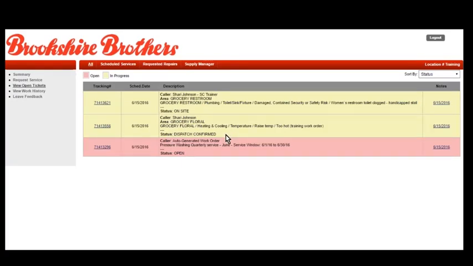Dispatch confirmed just means the work order was entered, sent out to my service provider, and once your service provider acknowledges receipt of that work order, it will go to dispatch confirmed. That's great because it lets you know at the location that your provider has received it, accepted it, and they'll be out. So all repair work orders should very quickly be going from open to dispatch confirmed.